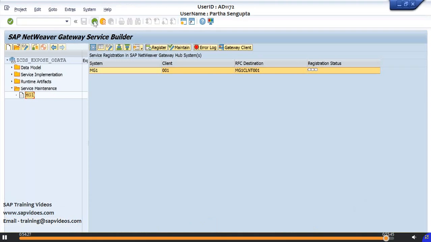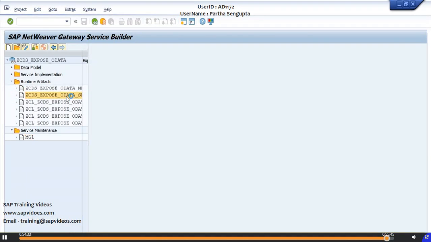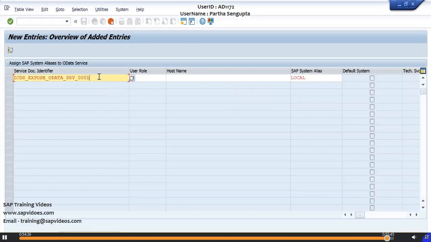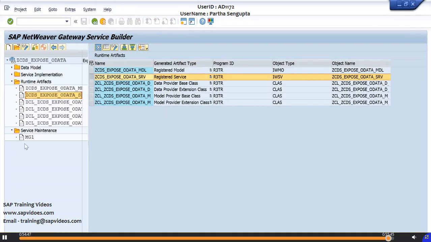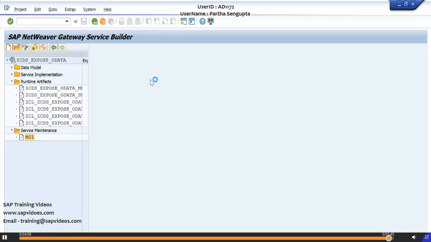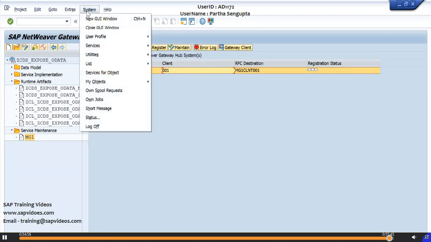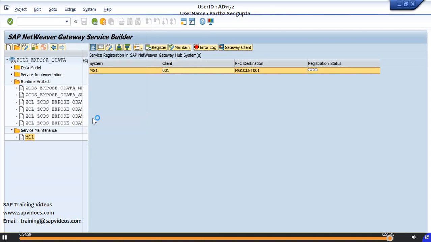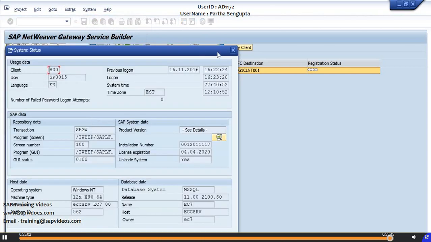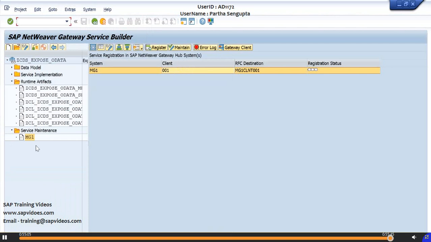So if I go now to my runtime implementation, this is my SRP. I will try to give only this one and save. Not exist. Okay, so here I am not able to get local, because this MG1 is in client 001, so the connection failed. I already showed you. System status, if you see, currently we are in 800 client, so there is no proper connection in the 100. So I should get a local here, then only I will be able to register the service and maintain the service.